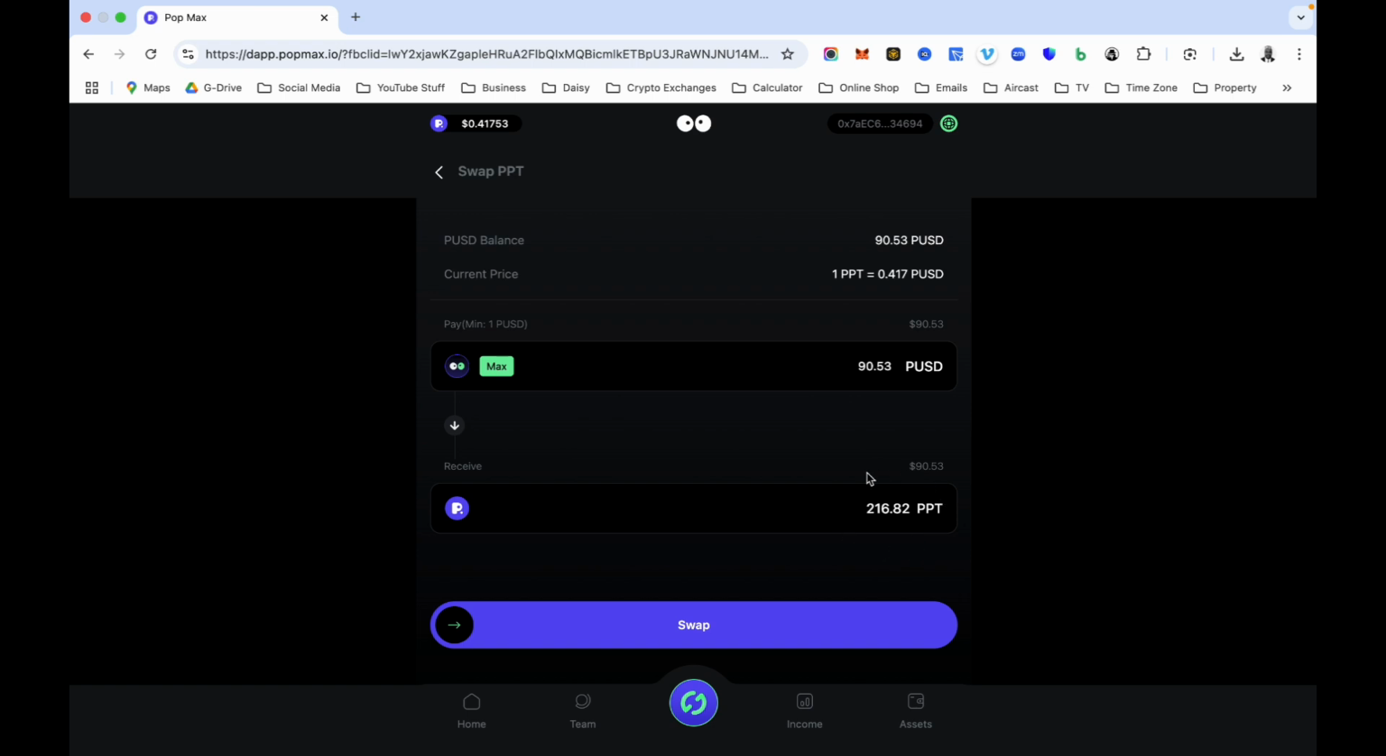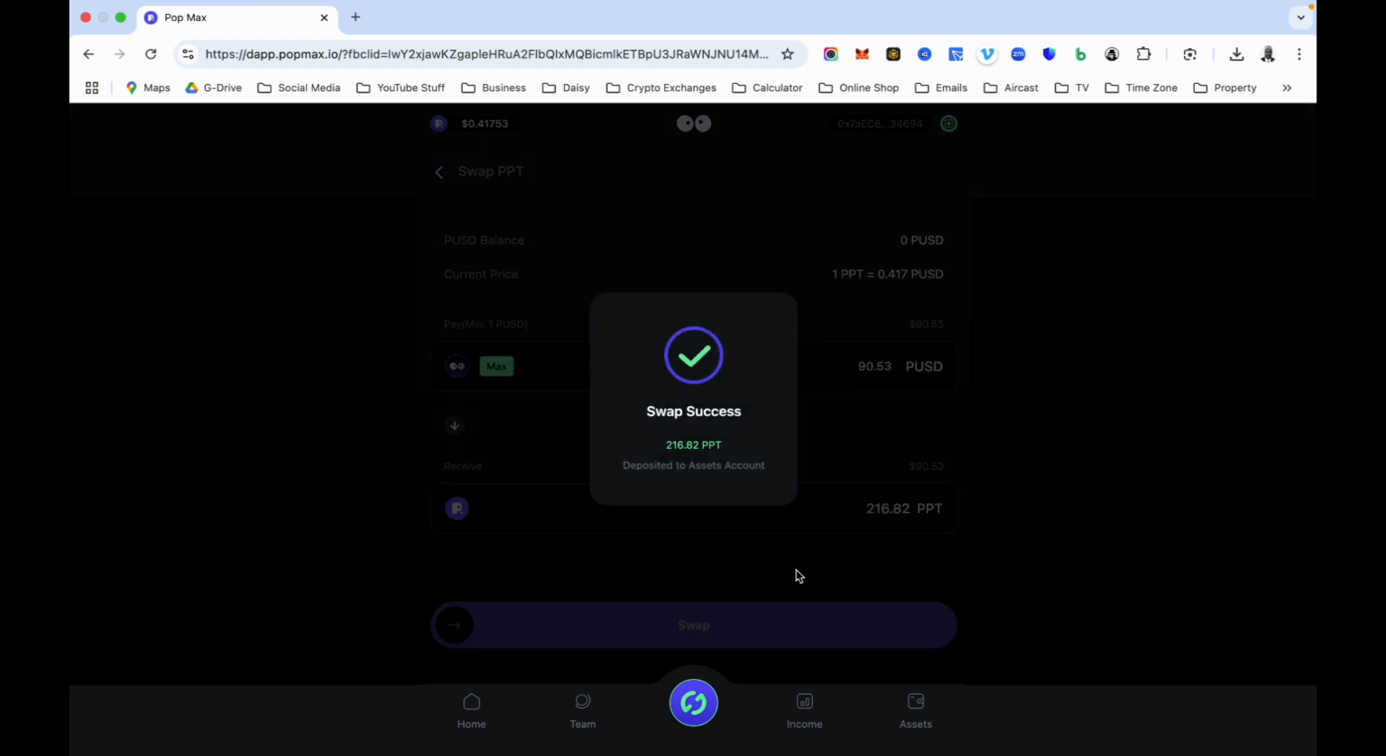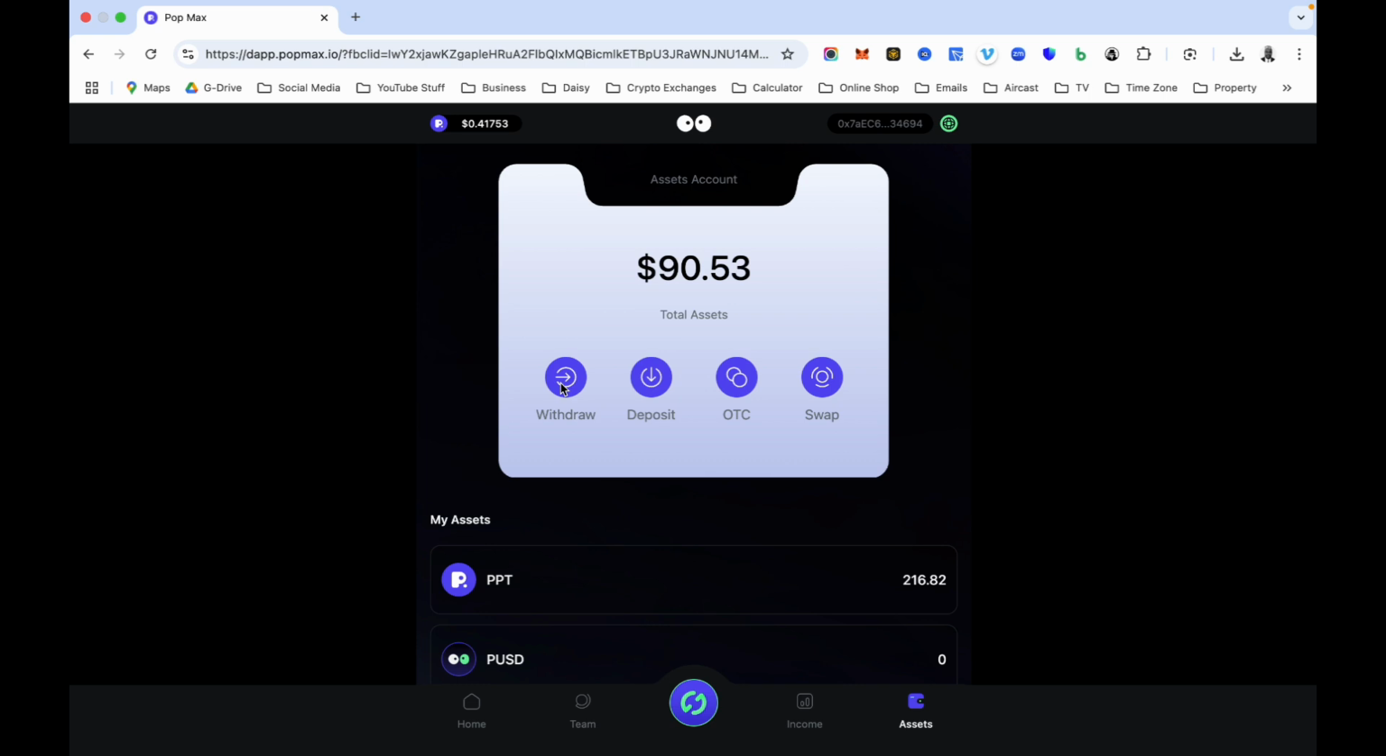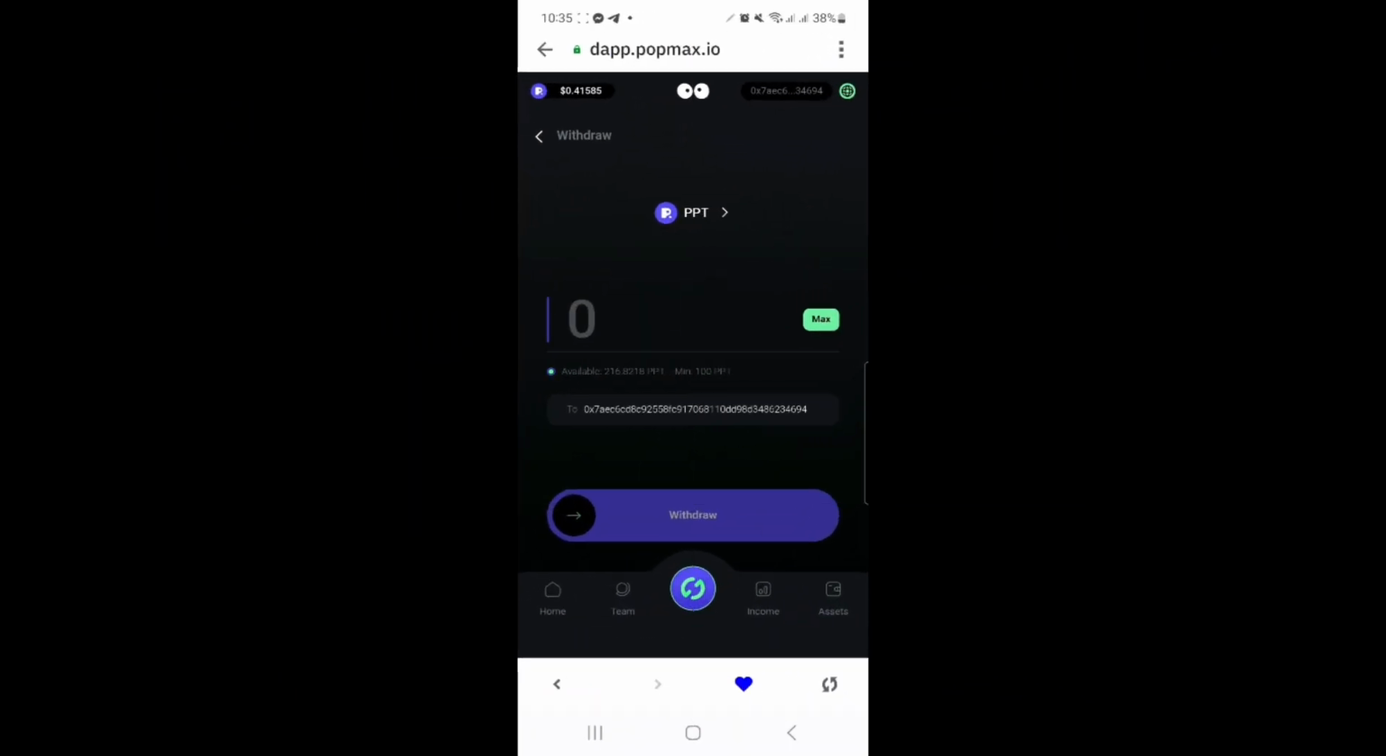value at the moment. So I am going to slide this swap button from left to right, and then it says swap successful, right? And then I'm going to go back again to my assets, and I'm going to say withdraw. Then you enter the maximum amount of your PPT, which is 216. And then you will notice that it is withdrawing to that wallet. So you now slide that button from left to right, like so.